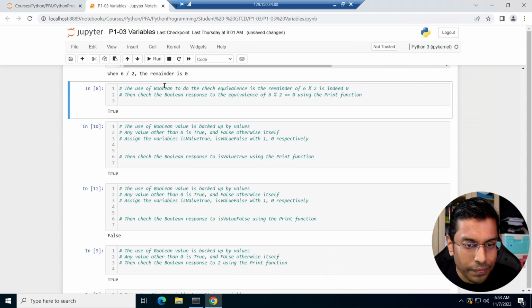The use of Boolean to check the equivalence is the remainder of 6 divided by 2, 6 percentage 2, is indeed 0. Okay, so it's quite simple, right? You just have to print Boolean 6 percentage 2, right? And you can do something like this.